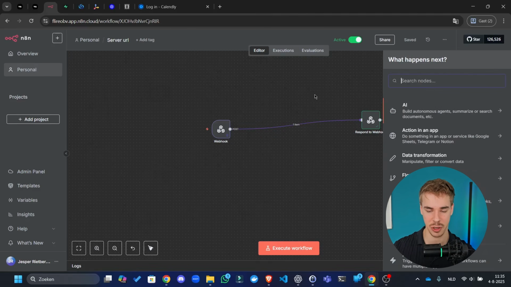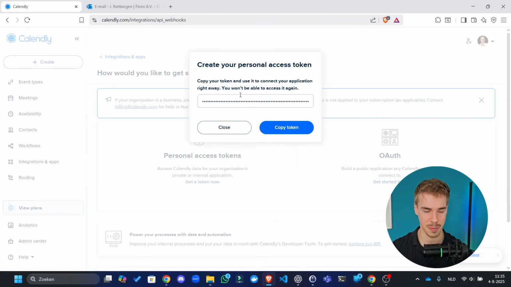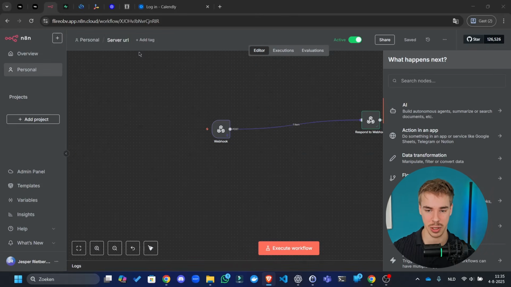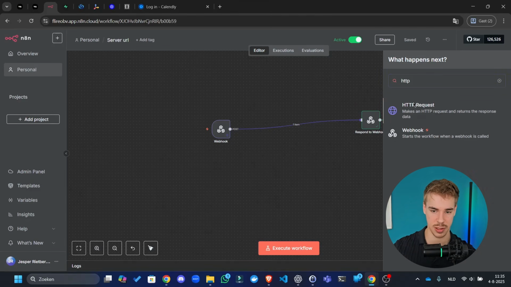If you go back to n8n, oh, by the way, I'm not even showing you guys what I'm doing here. If you go here, click personal access token, verify your email, you're going to get something like this. Click copy on that token, and then you can close Calendly. Then if you go back to n8n, you can hit tab and type in HTTP request.